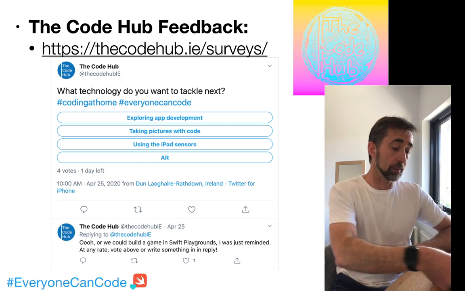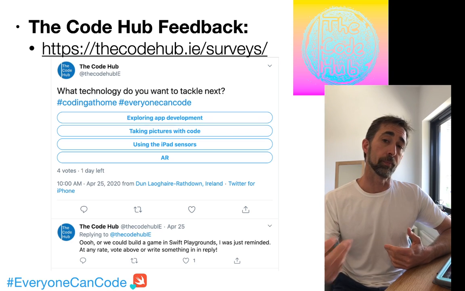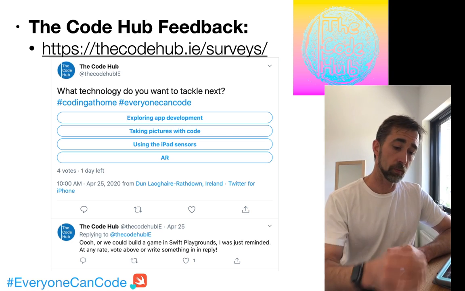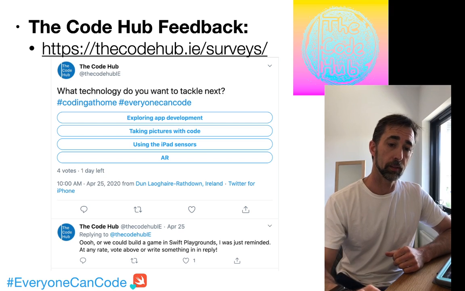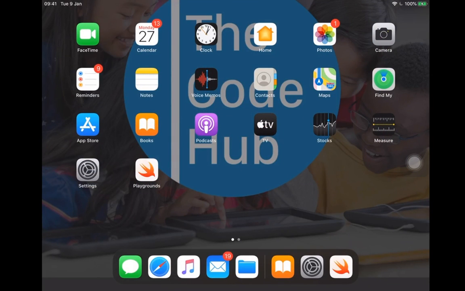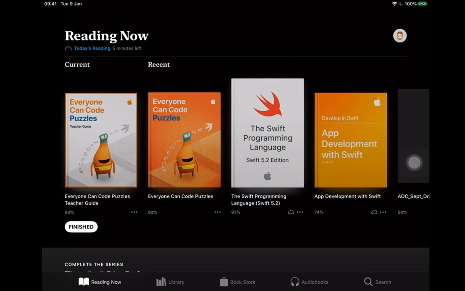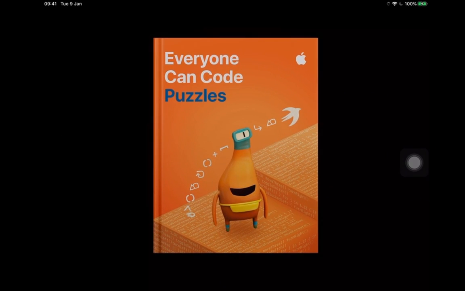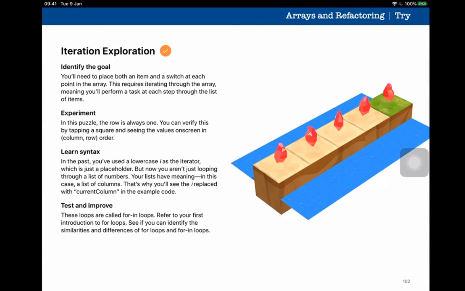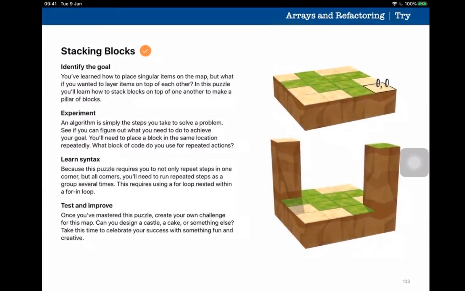All right, so with that, let's get over to our last chapter, our arrays chapter. So let me go over to the iPad. And here we go. So I'm going to open up the Books application first and just have a quick check to make sure we know where we are. All right, I'm going to open up my Orange Student Edition. So this is iteration exploration. We did that last time. We did stacking blocks last time.